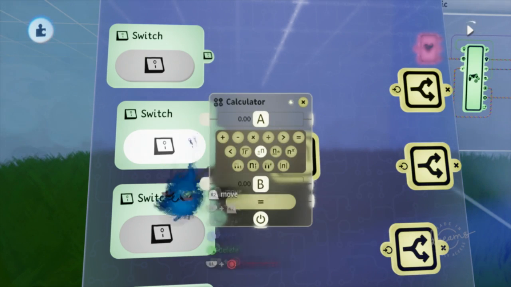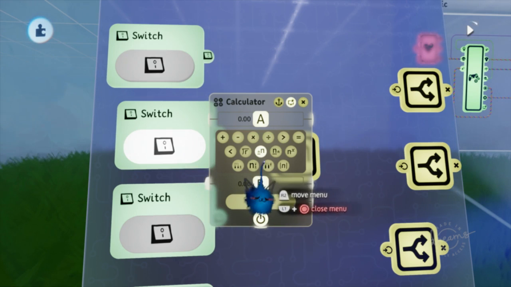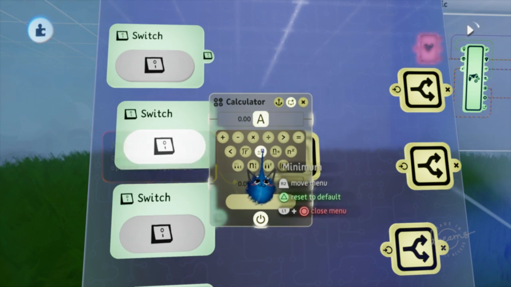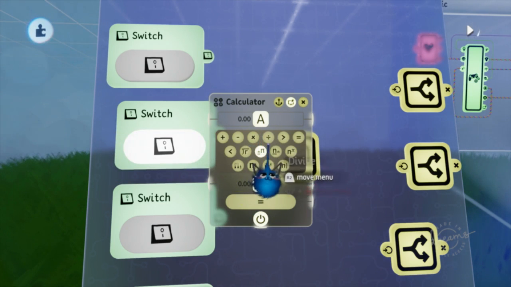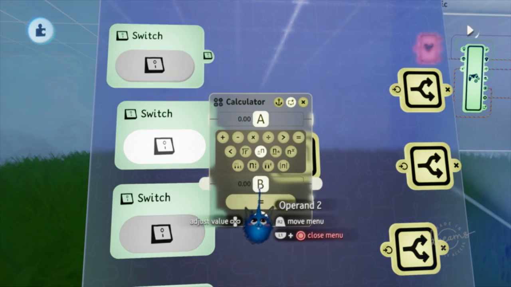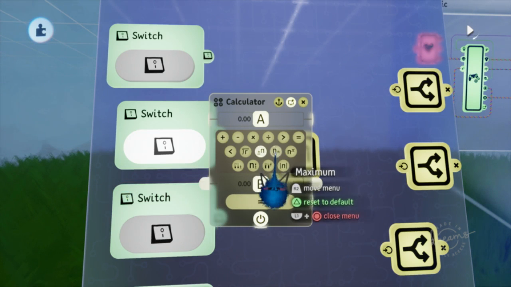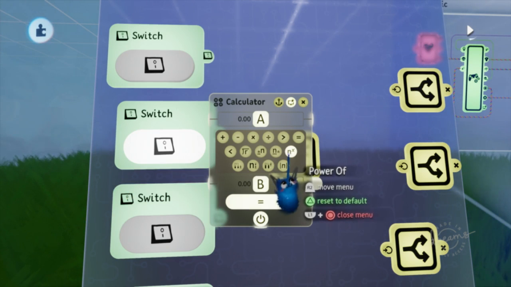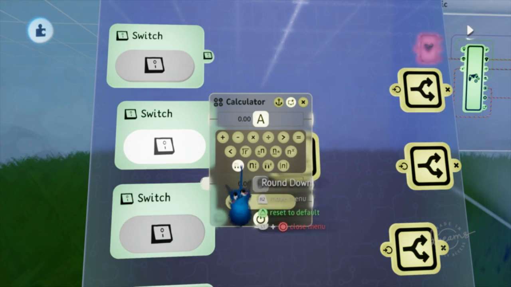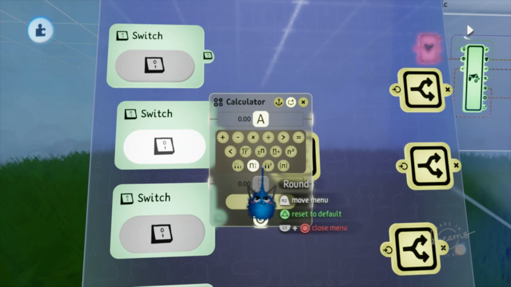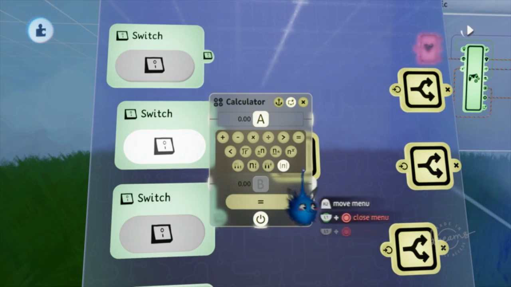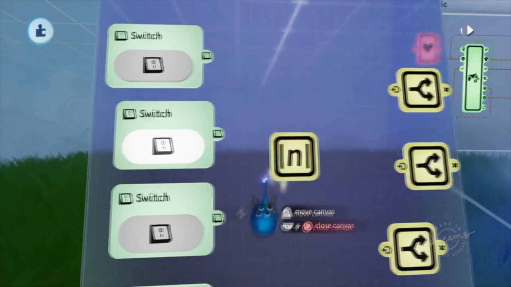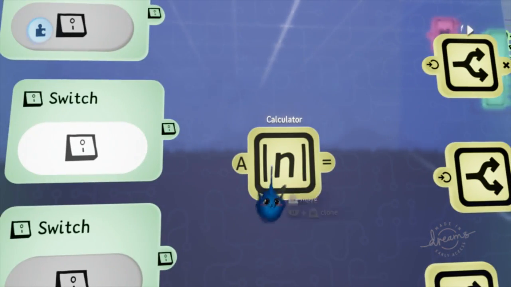Some of these only have one value, so I think minimum, not entirely. It returns whichever is smaller of operand 1 and operand 2. If A is smaller, it'll output A. If B is smaller, it'll output B. And then there's maximum, of course, power of, round down, round up, absolute value. These bottom 4 only take one value, A, of A and B.